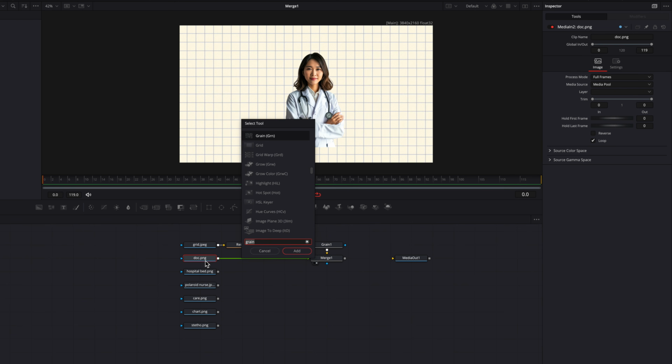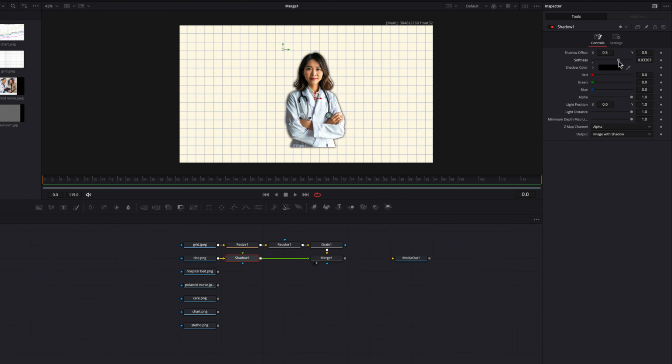off center. Now let's go ahead and just plug in a shadow node right after, and we're going to just bring up the softness setting. Now you can override this manually, so I'm going to actually change it to 0.2, and then if this is too strong, you can always adjust the alpha setting here until you get the desired shadow look that you had in mind. Now let's just keep going with the next picture here.